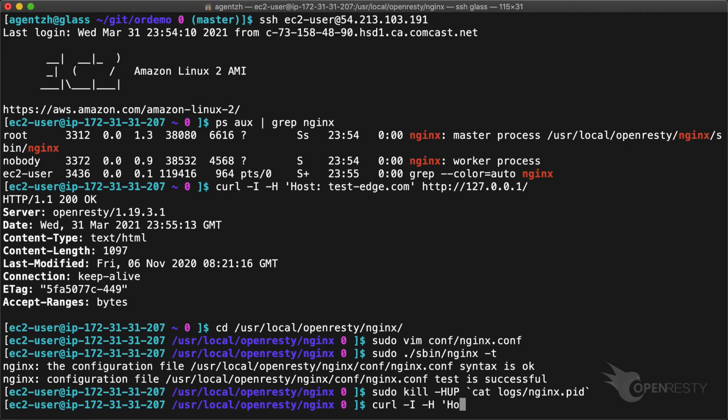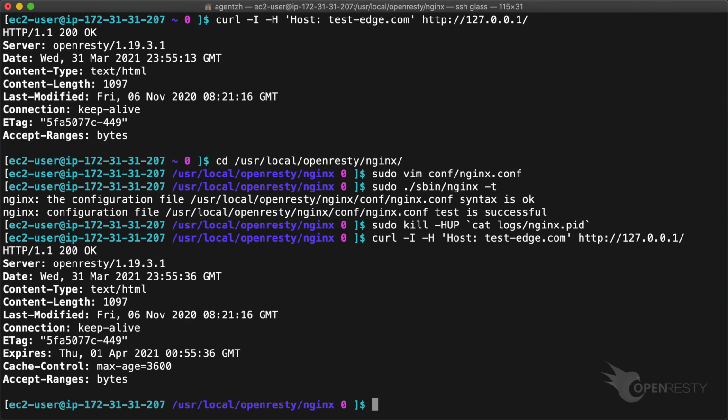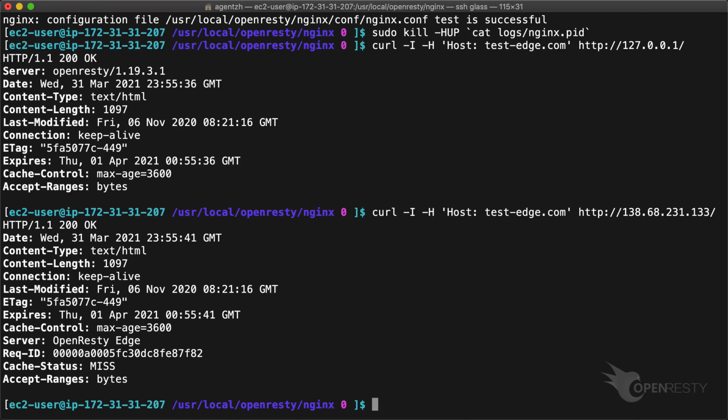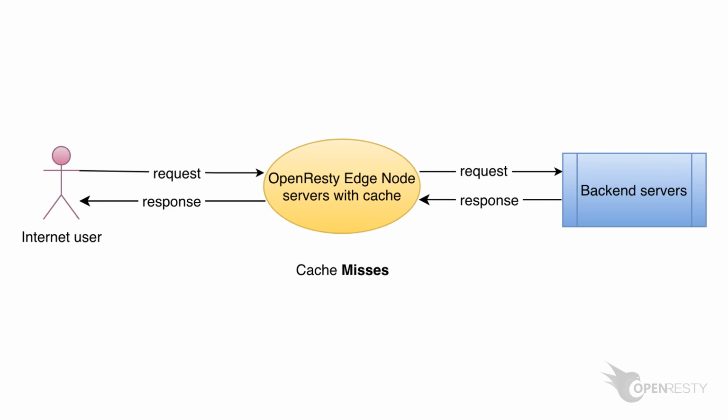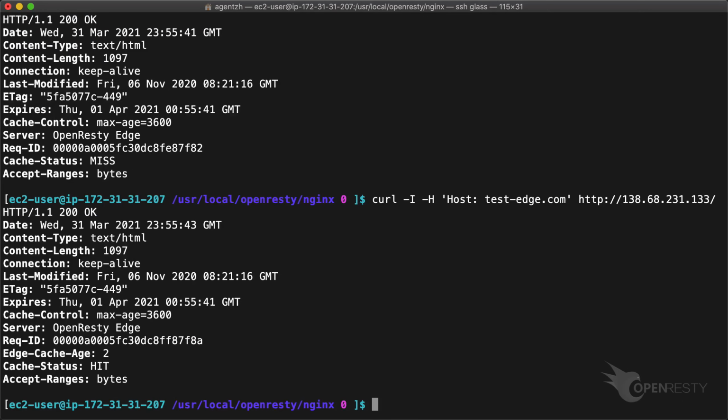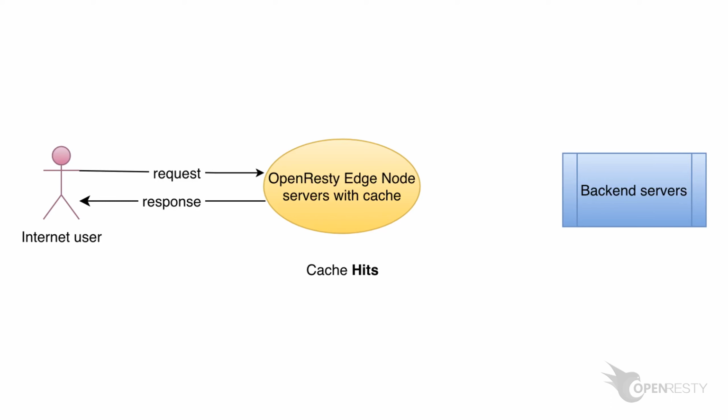Time to test the backend server again. Yay! It responds with the expires and cache control headers now. Send the request to the gateway server instead. It still shows the cache status miss header. It is an expected cache miss. Because this is our very first request. Send the request again. Great! We finally see the cache status hit header. So it is now a cache hit as expected.